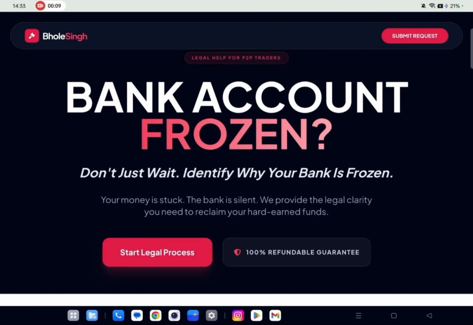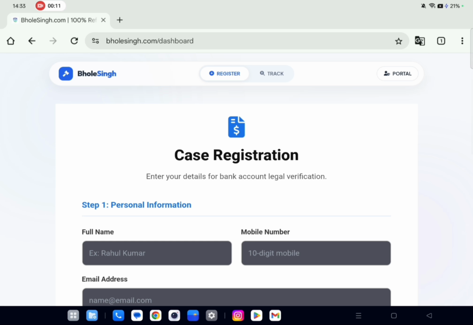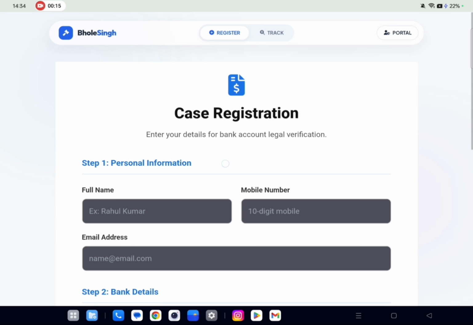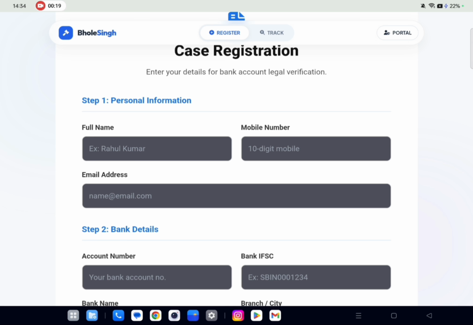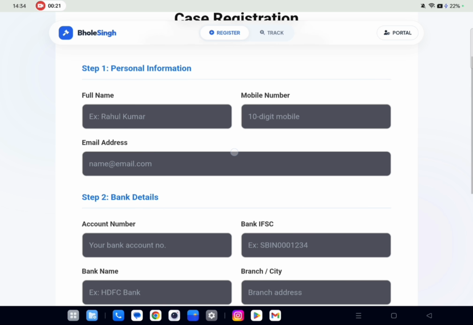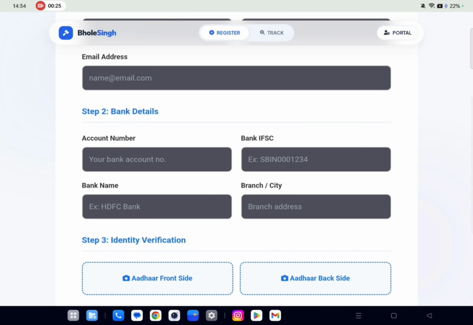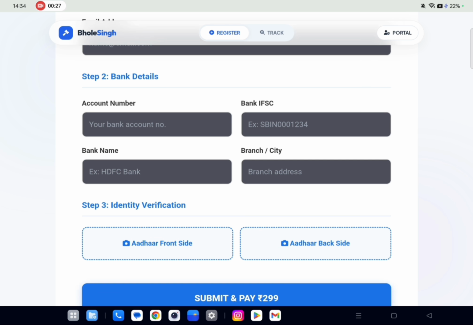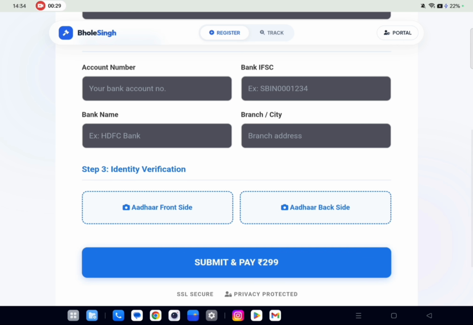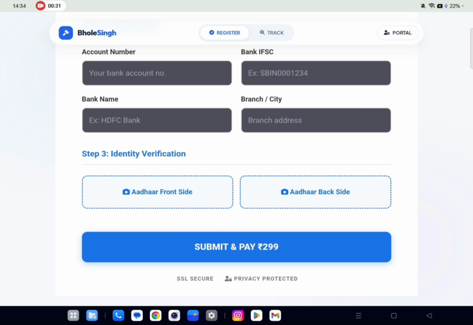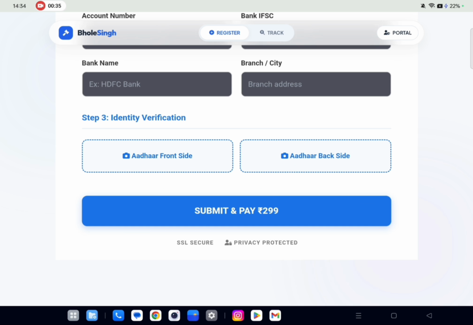Now click on Start Legal Process. After clicking, simply enter the details of the bank account that has been frozen, especially where the bank is not providing proper information. Fill in the account holder name, mobile number, email address, bank account details, bank IFSC code, bank name, and bank branch details. Then you have to upload your Aadhaar card front side and back side. After entering all the information, you just have to click on Submit and Pay.